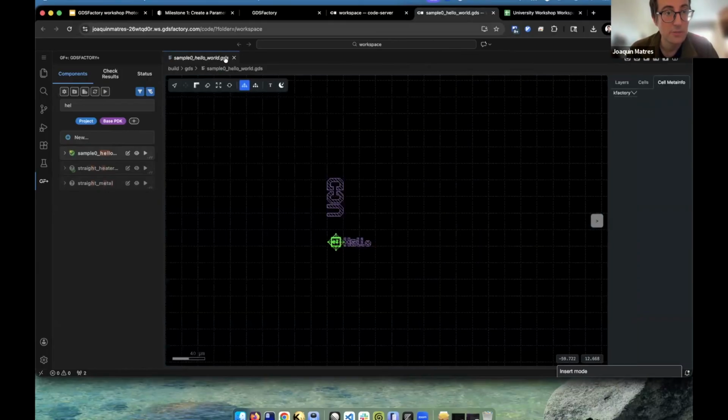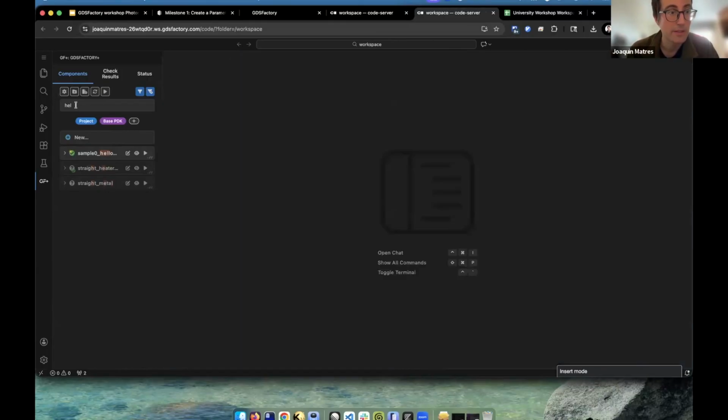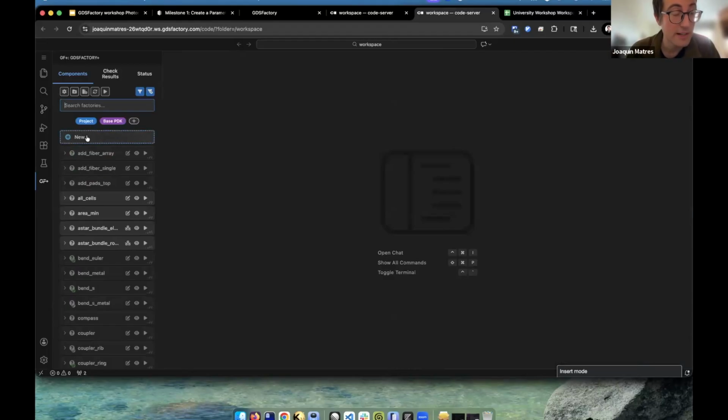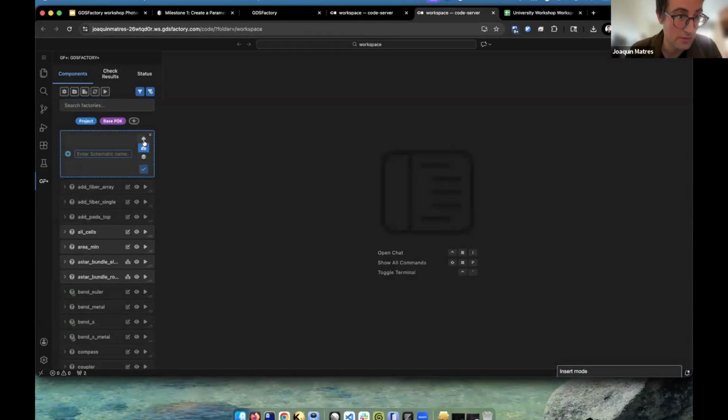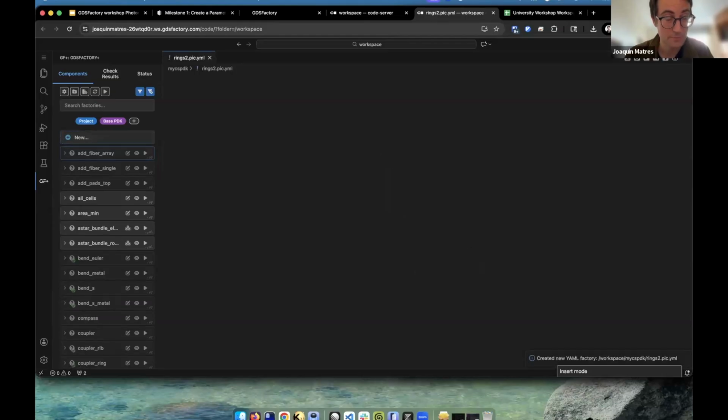But yeah, let me close everything. So for the second part, we're going to be creating a new one. If you hit new, you will see three things. You can make a Python cell, a schematic, or a cross section. We're going to make a schematic called rings 2.